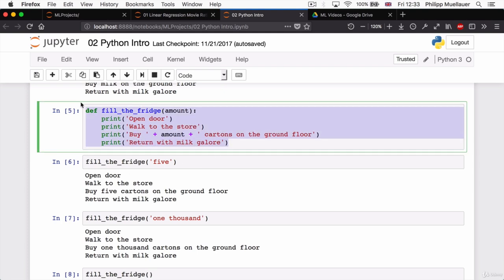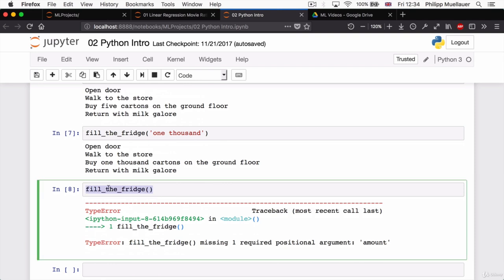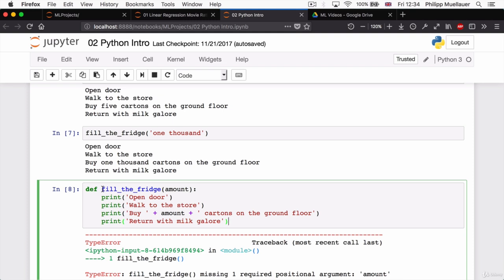Back in the Python intro notebook, I'm going to copy our previous function that we defined here, the fill the fridge function, and I'm going to paste it into the cell where we had the error. I'm now going to modify this function. First, by changing the name. So I'm going to call this function milk_mission. And then I'm also going to change the function header. I'm going to change the number of parameters that are between these two parentheses. So after amount, I'm going to add another parameter. I'm going to add a destination.